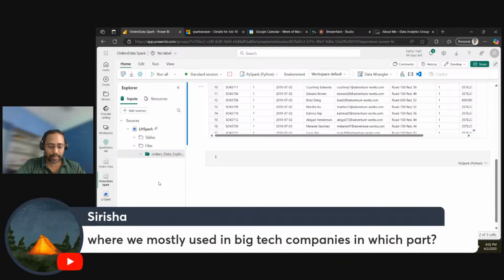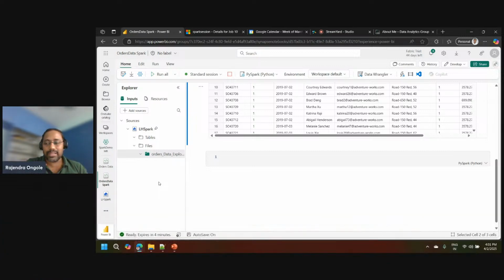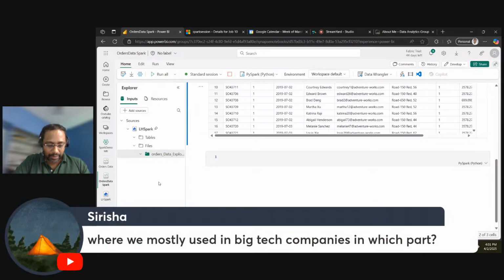There is another question. Yes. Where is it mostly used in big tech companies, in which part? Not getting, what is that? I mean, one second, let me check it myself. Where do we mostly use it? Okay, in which part? So Sirisha asks, where is it mostly used in big tech companies, in which part?